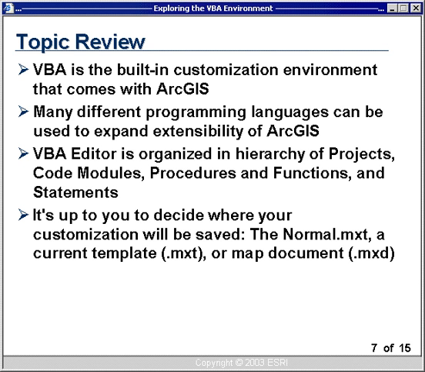We briefly saw that there's a hierarchy of projects, code modules, procedures, functions, and statements that are held within the VBA editor. And again, we're going to be going over each one of these topics in a little bit more detail in the upcoming slides. And ultimately, it's up to you to decide where your customization will be saved. Are you going to save it to the Normal.mxt, save it globally, or to a current template or map document? And we'll look at that a little bit further.